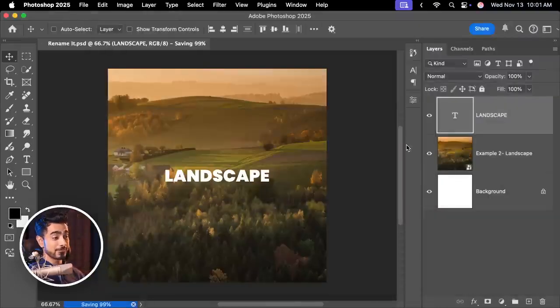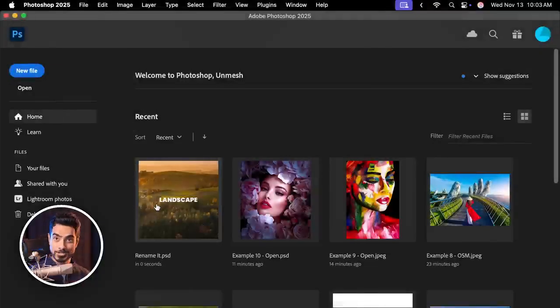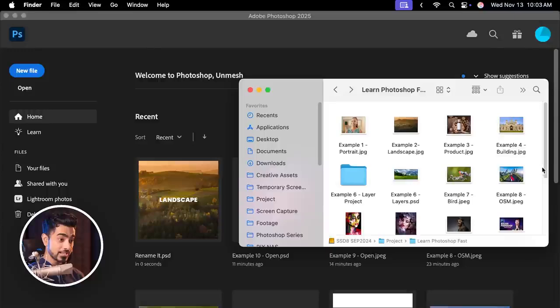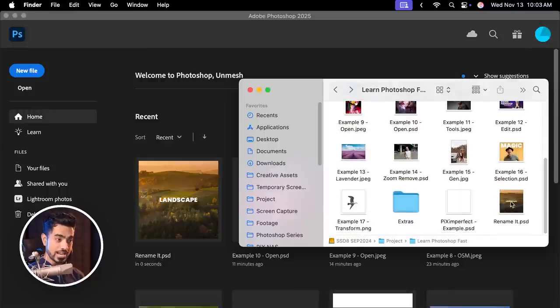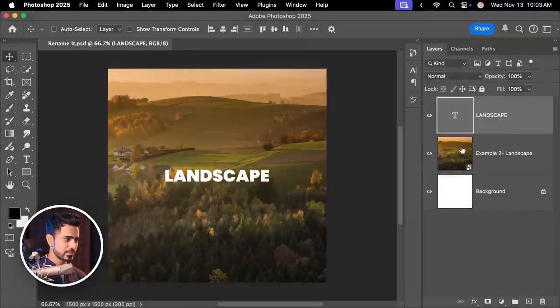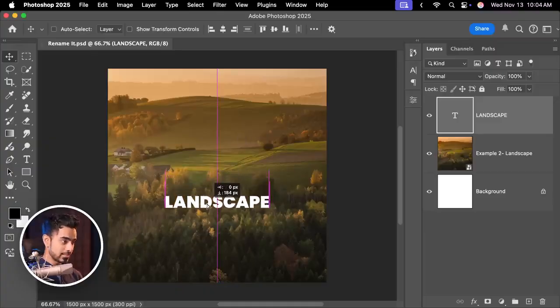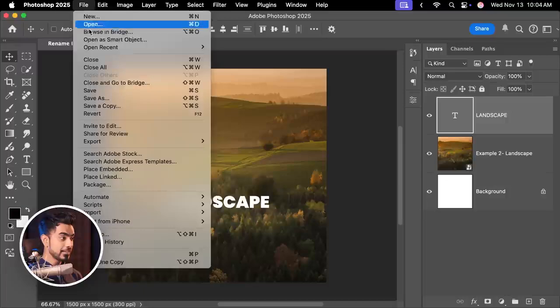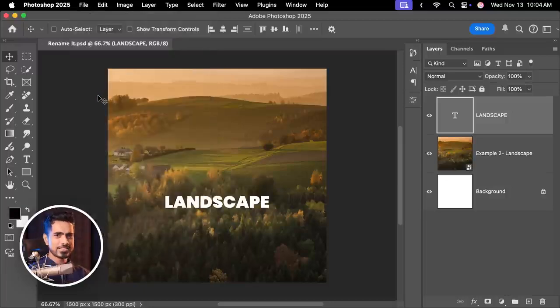Hit OK, that's fine. Now when you close it, it's going to show up in the home screen. And also if you go to the location where you saved it, you will find your rename it.psd. Drag and drop right here, and all of these adjustments and text is right here, which you can change. Now when you make a change to this document, for example, you moved the text a bit like this. Now if you go to File, Save, it will not save as a new document. It will just update the existing document.